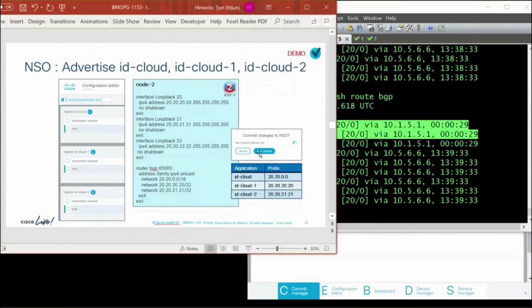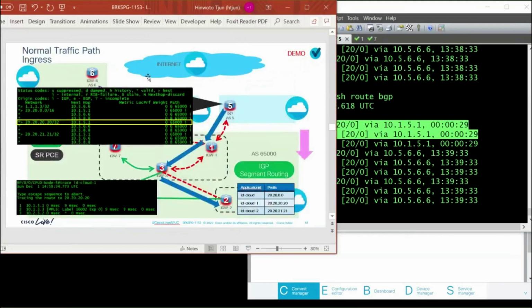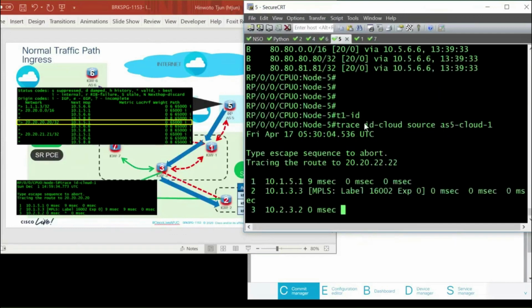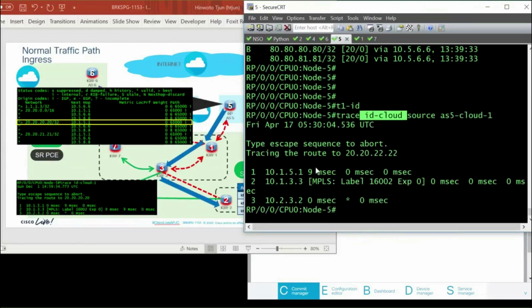Now, let's verify the normal path first. We would like to verify the normal path for the ingress, the incoming. So I will traceroute from router 5, the internet router here. I will verify all these three prefixes. This is toward the ID cloud. Here, the traffic flow is via 1, 3, and 2. Just look at the last number. It shows which hop of the router. 1, 3, 2, right?